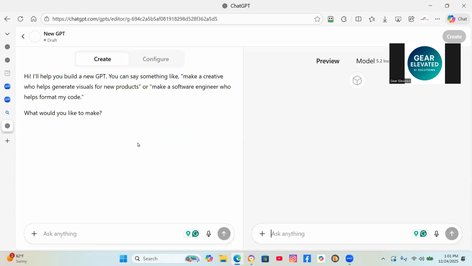And ChatGPT knows that you're trying to create a custom GPT. So it says, "Hi, I'll help you build a new GPT." You can say anything like, "Make a creative who helps generate visuals for new products," or "Make a software engineer who helps format my code." And you answer this question here, "What would you like to make?" So you type in anything.